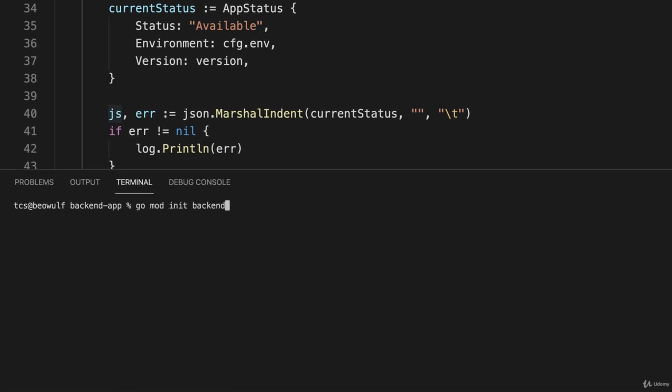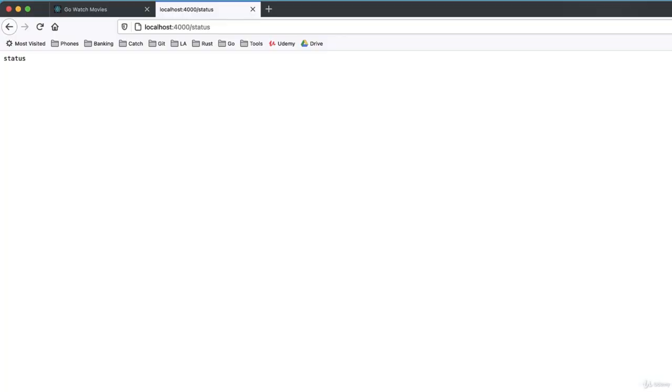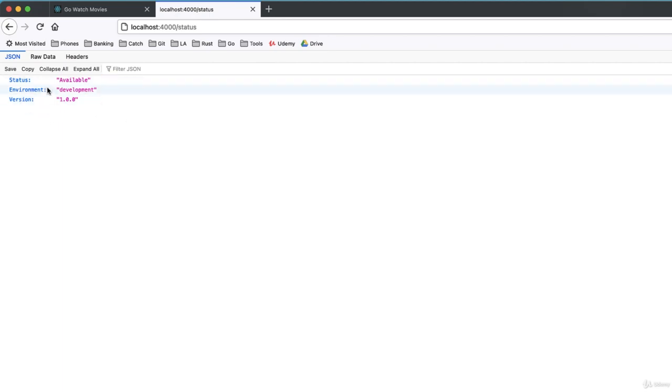Okay, so let's try this again. Let's run our application, go run cmd/api/main.go, and it's running. Let's go back to our web browser and reload this page. Now, I'm using Firefox, so I get a nicely formatted representation of the content of that JSON. But if I click on raw data, you'll see it actually is a JSON file.